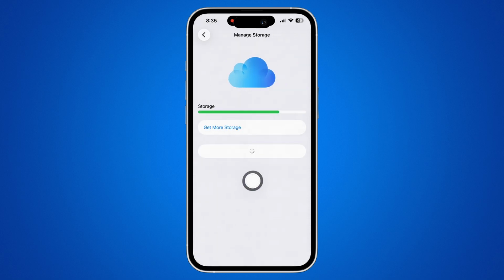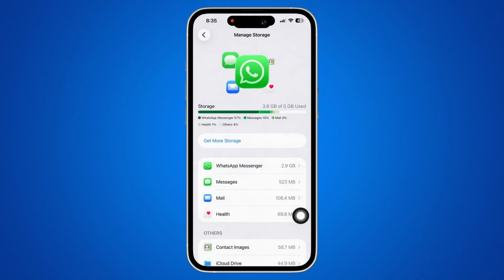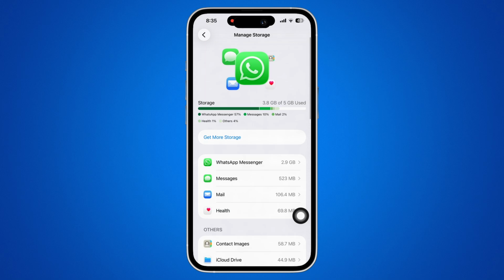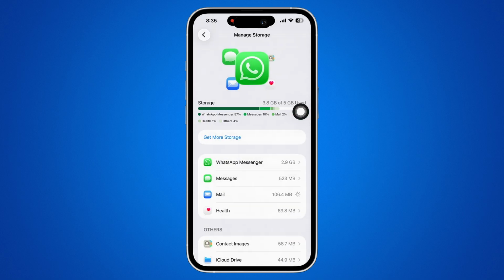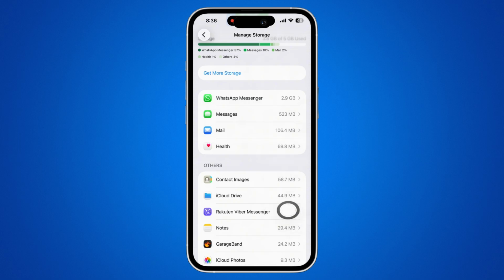Now, in the interface that you will be led to, you will be able to view all the applications along with the data that they have been using. So simply go ahead and tap on the application from where you want to free up storage. For instance, I will tap on the Viber option.